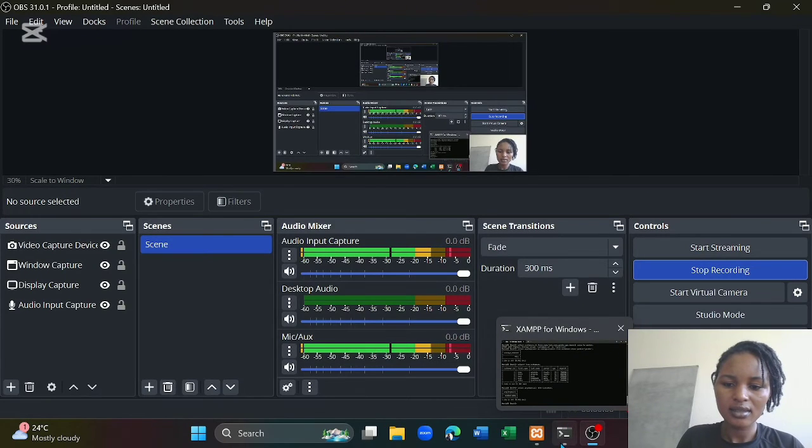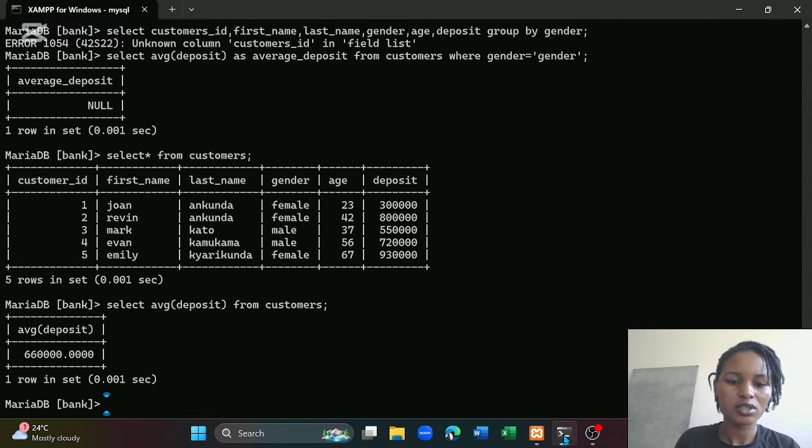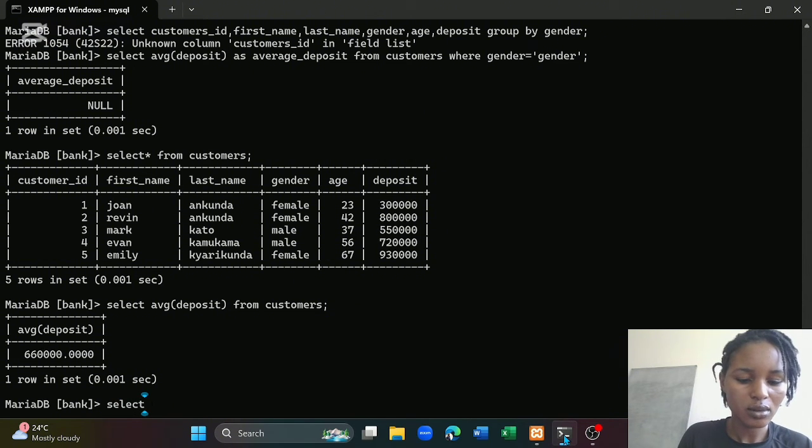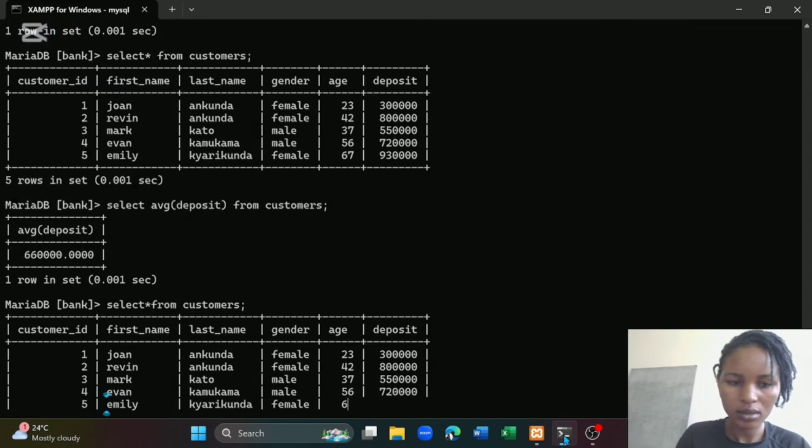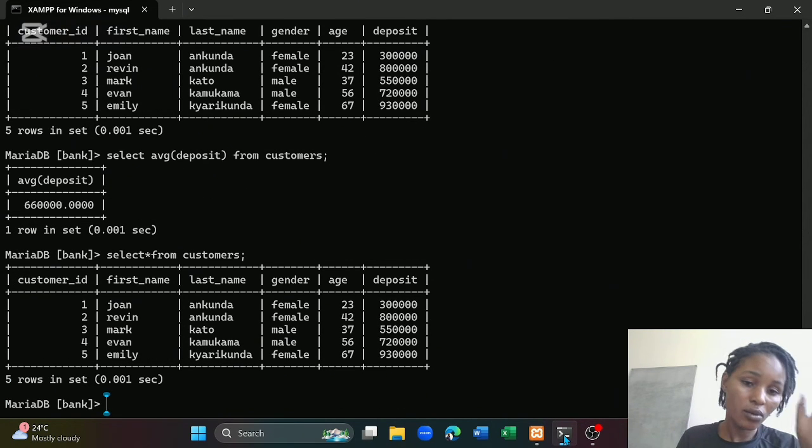I was the next discussant, and my name is Akoze Sheila, 20 February 241 BS. So I'm going to take you through the average command. We are first going to see how our table looks using the select command: select all from customers, then terminate. This is how our table looks.